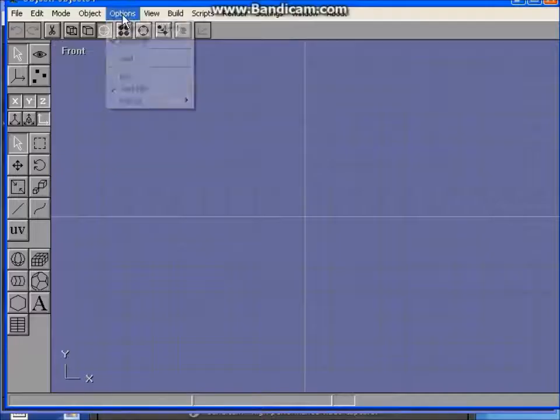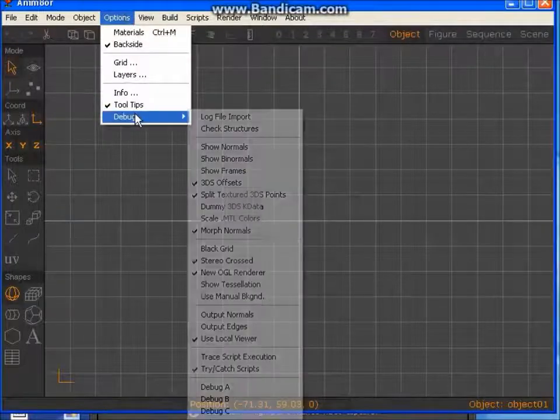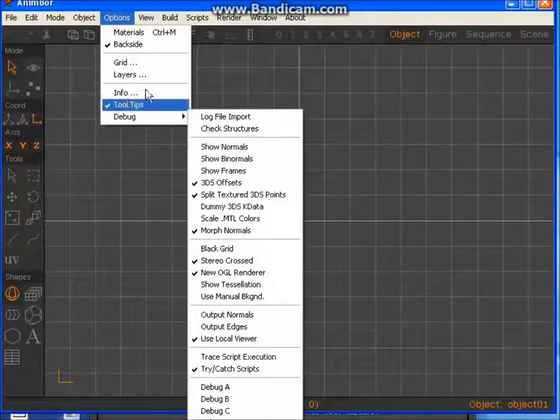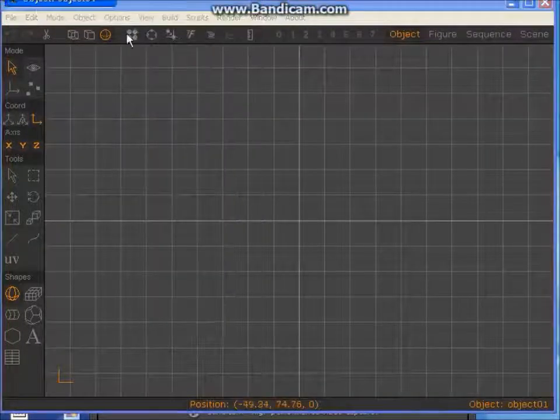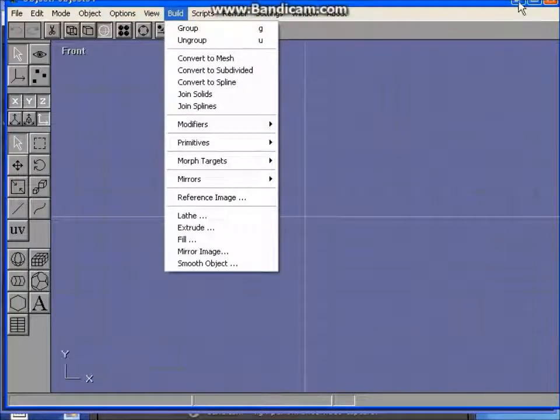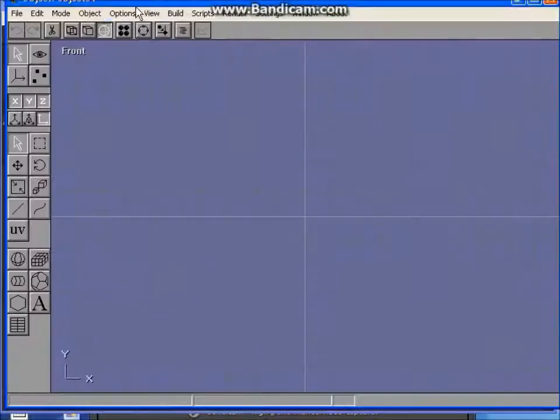Options: in version 0.98, you had materials, backside grid, info, tooltips, and debug, and all that. This doesn't really look like it's changed very much. View really hasn't changed. Let's see. Nope, not really. Build hasn't really changed that much either.